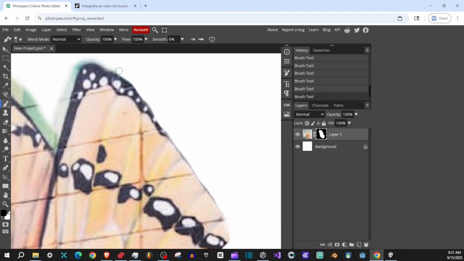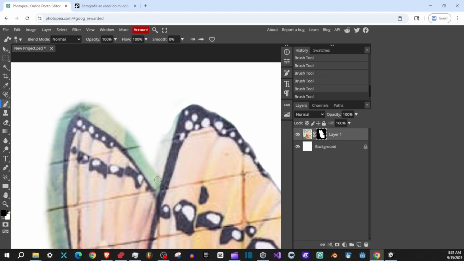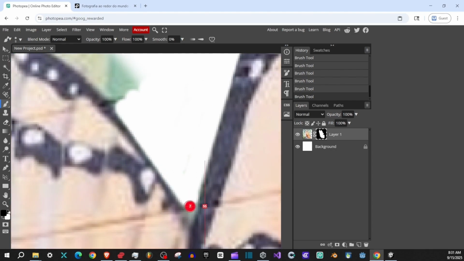In here, I'm just going to clean up this edge a bit. You can also click a place and then shift click another place to draw a straight line. Like that was a pretty straight line. So I just did that to create that straight line mark, which is an easy way to draw a long straight line with the brush or the eraser tool, either one.